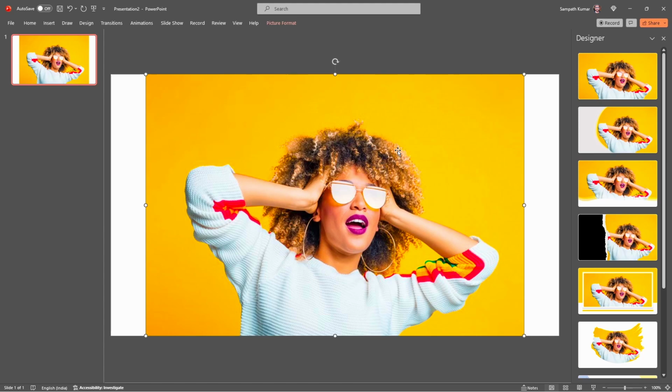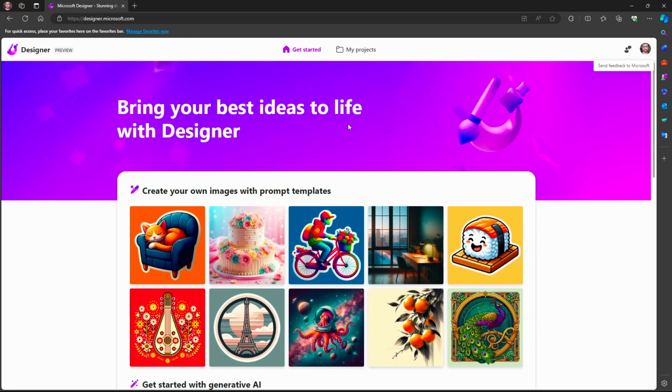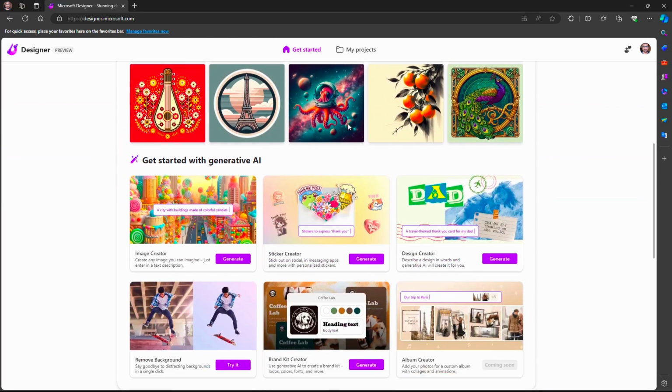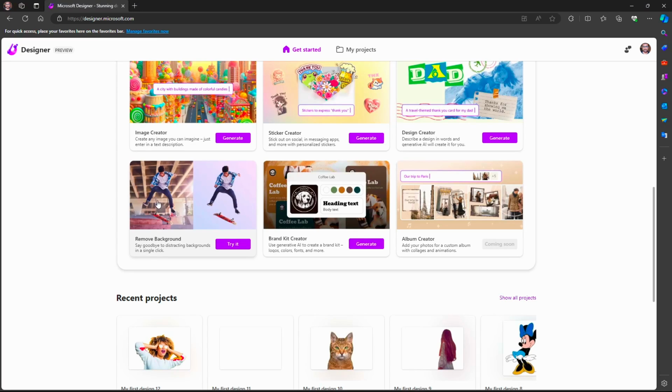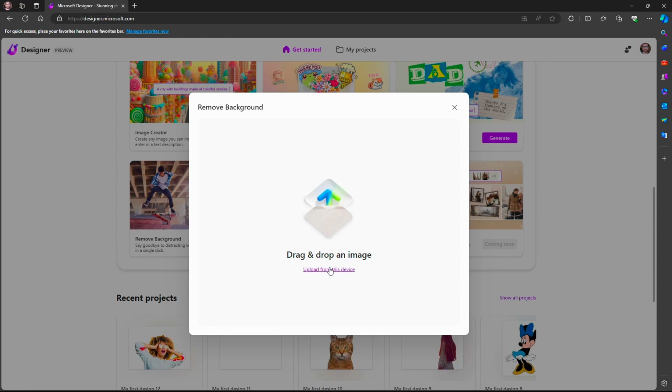To remove the background, we can use the Microsoft Designer web application. Now go to the Microsoft Designer web application, link I provided in the video description. Now I open the Microsoft Designer web application. Just scroll down. Now click on the Remove Background option. Click on the Upload option.